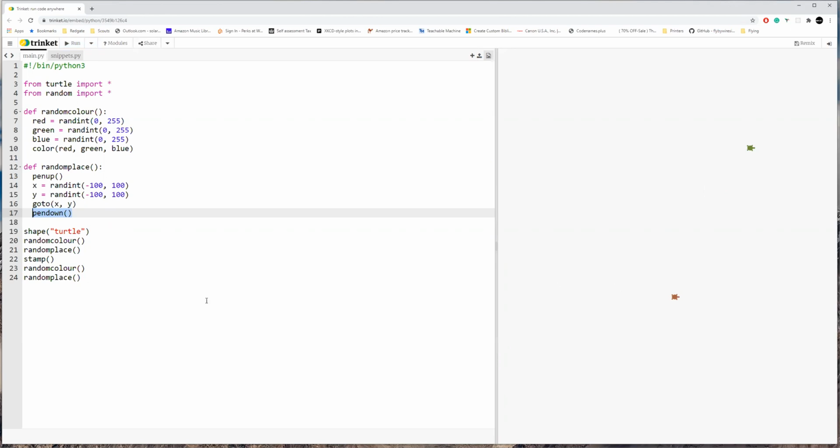It's still not looking much like any art yet. So what's our next challenge? Random heading function. Make the turtle point in a random direction and make the following code work.